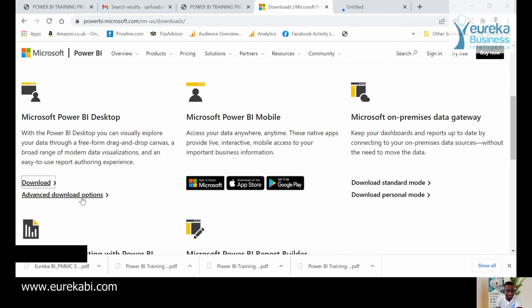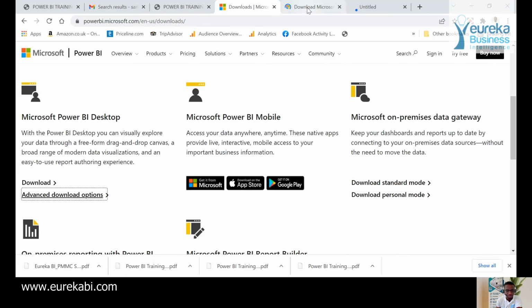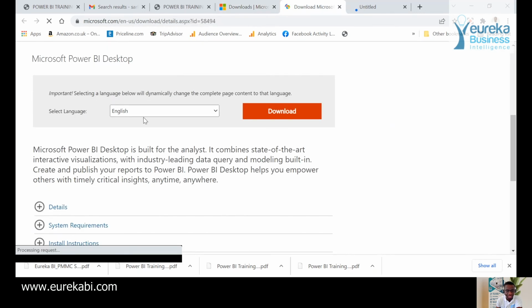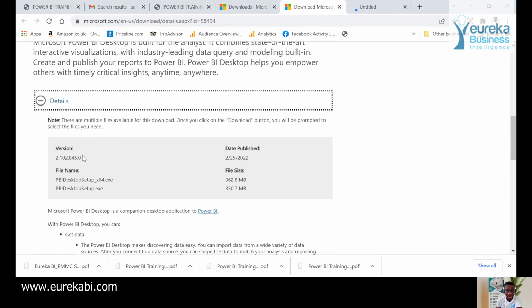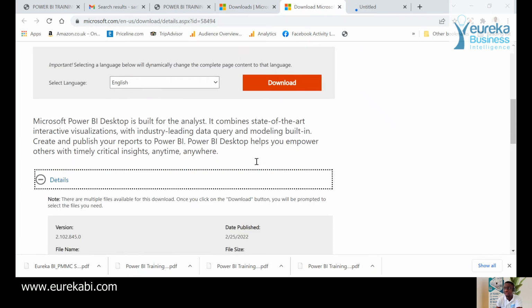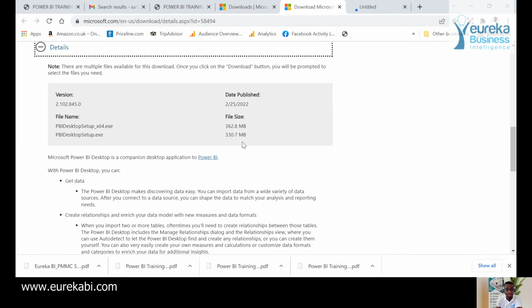The other option is the advanced download option. You go to the advanced options, and once you go there, you select the language that you want to download. There are various languages for Power BI. You have to come down here to understand the details that are required. So you see the version. I use a 64-bit machine, so I'm looking for the 64. The date published was 25th February, so this is the February download.